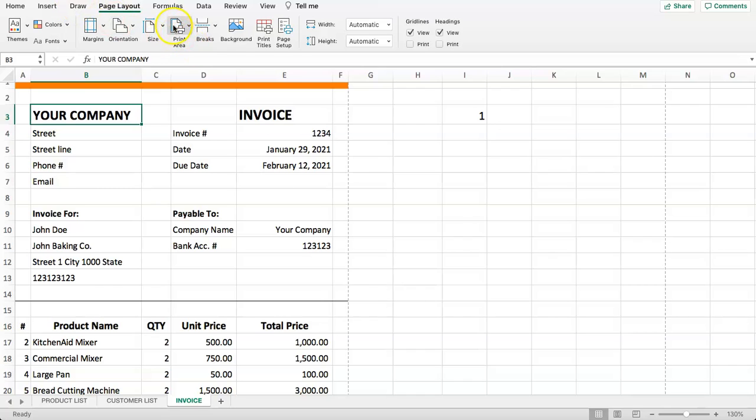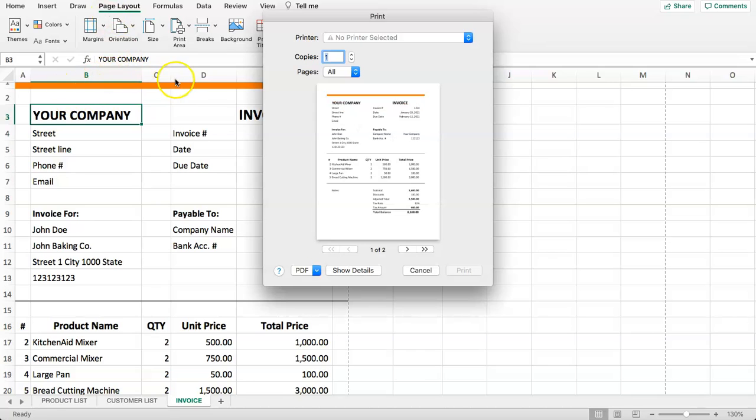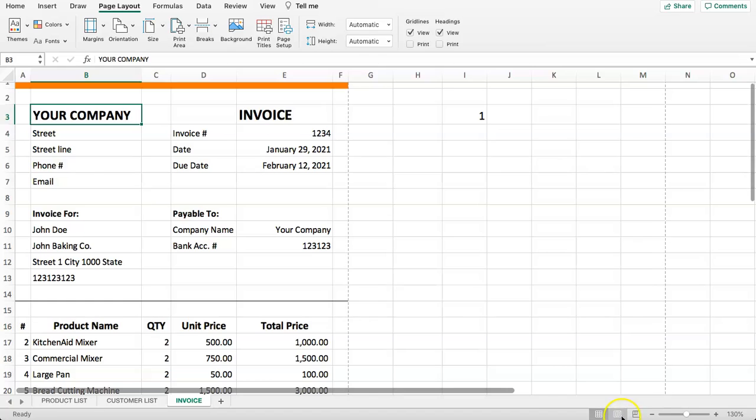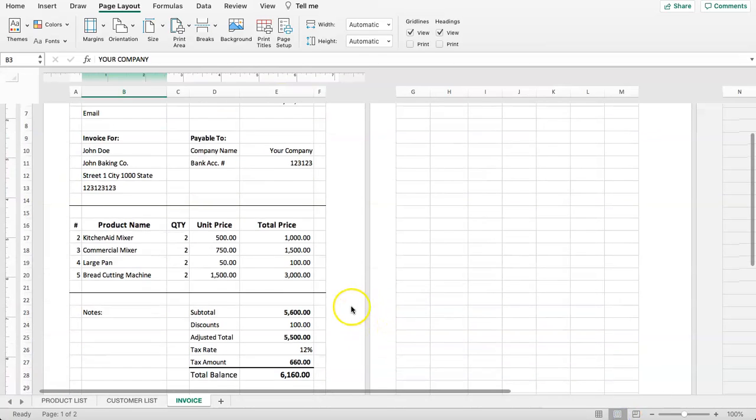Let's look here. Page layout, print. Let's do Command P, or what is that? Command P or Control P. So you can see here the print layout. This is the preview, cancel, or else of course you can just search here. Do we see it? Alright.